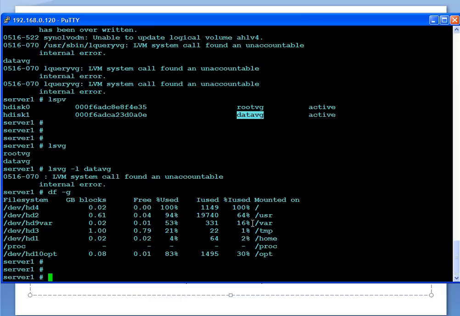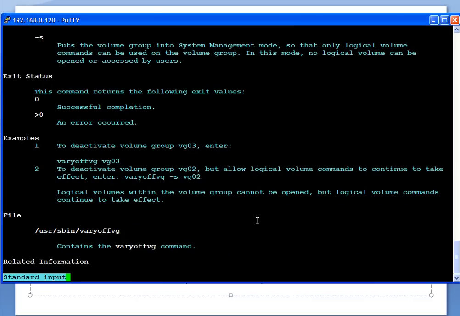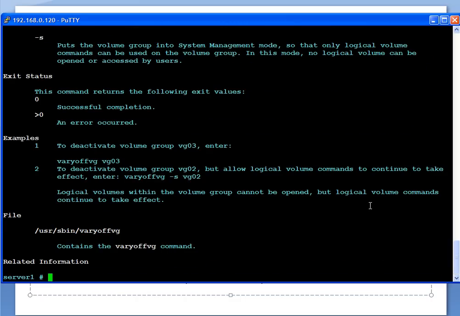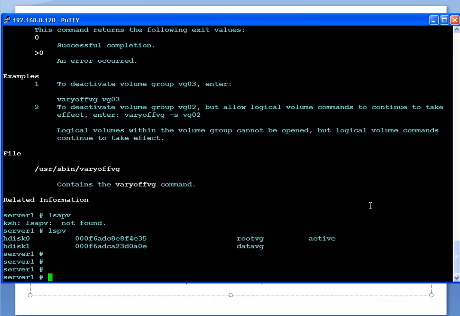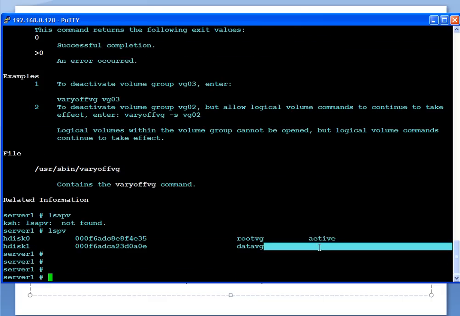So what we're gonna basically do is we have to vary off the VG. Now we get an issue. Let's go to the man pages. Looks like they don't really have a force option or anything to do that. Looks like even though we got that error message or warning, it still deactivated the volume group, which is fine. Let's just export that volume group and continue with our session.